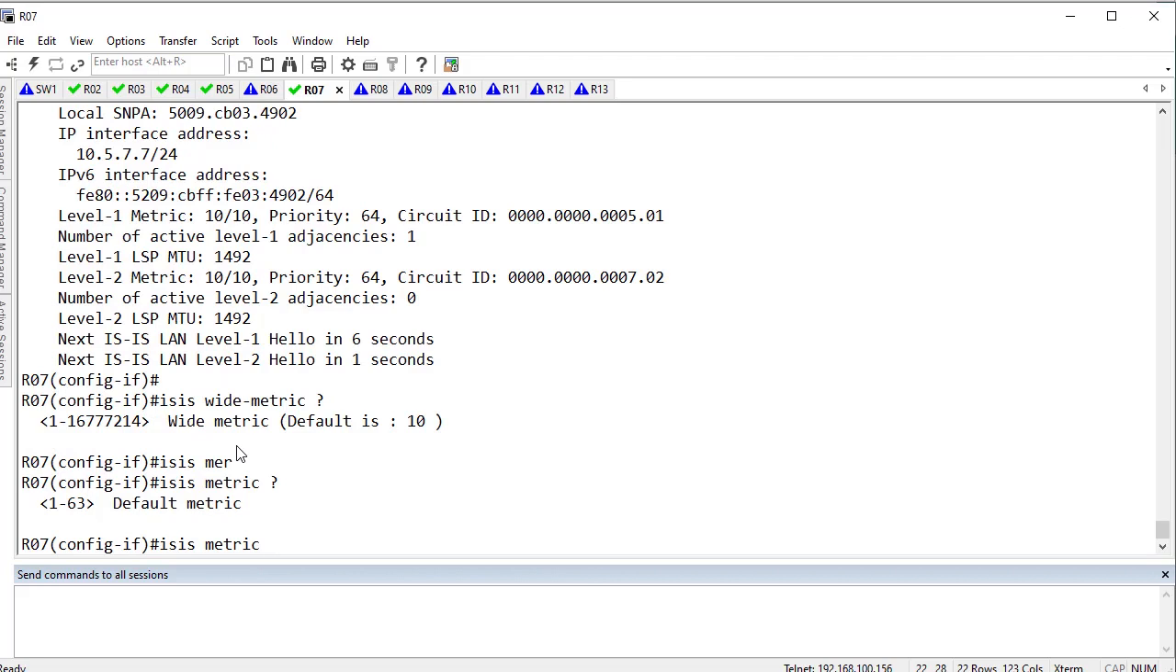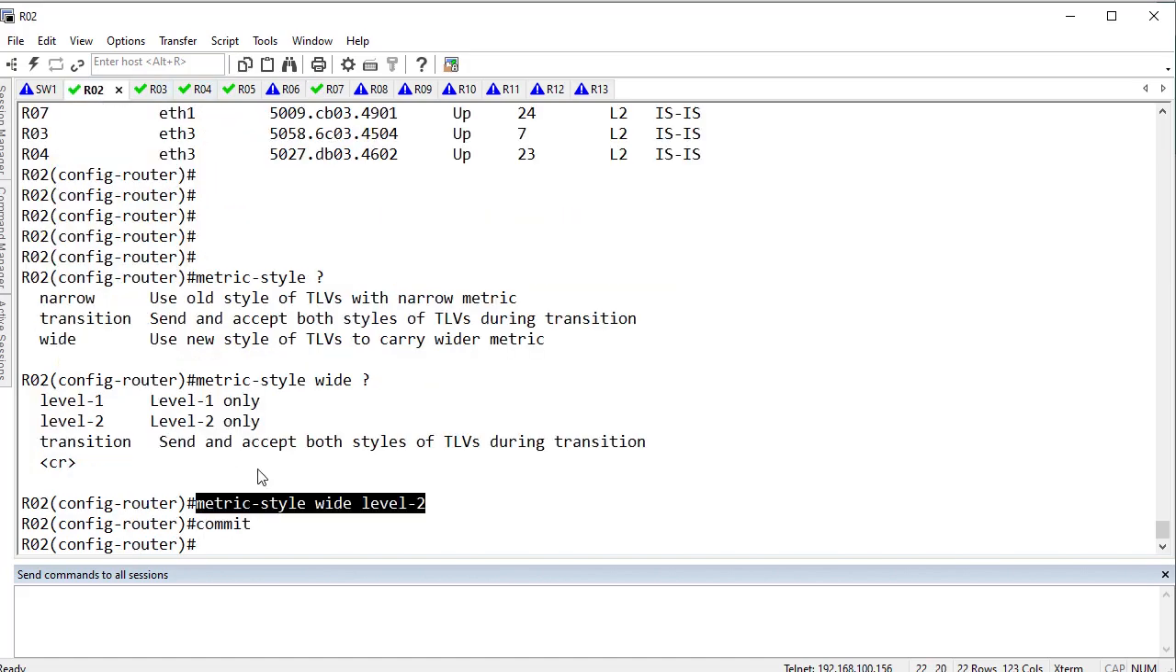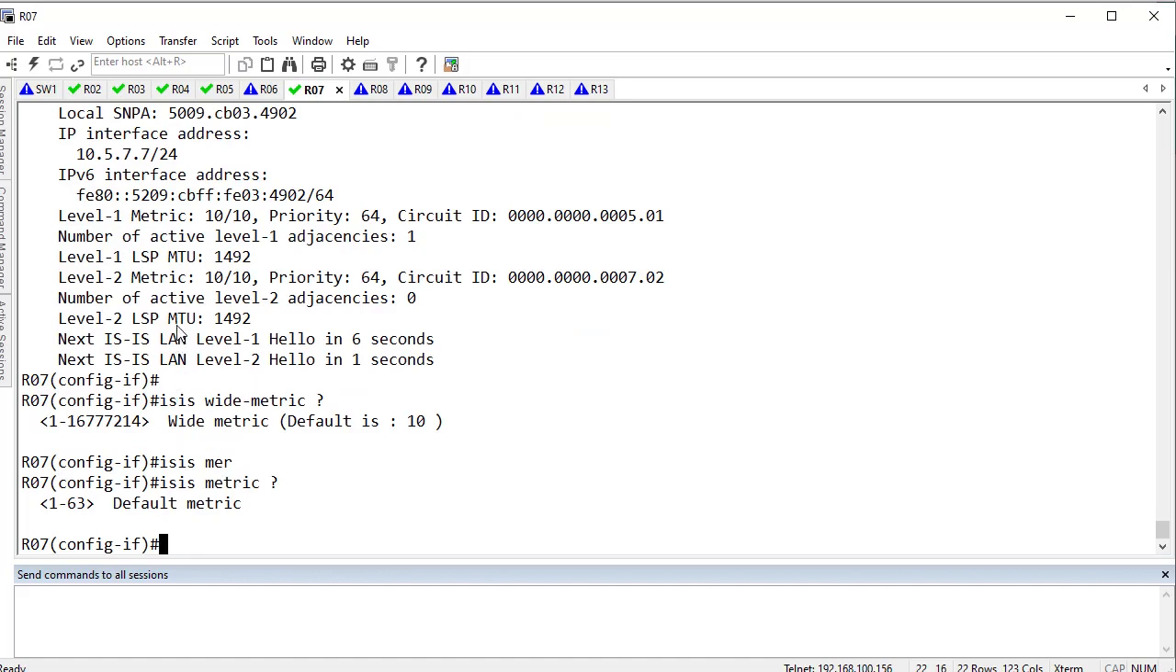It is not like some other platforms where you can just say ISIS metric and enter a value, and if it is over 63, it would be considered wide. These are two different commands that you can see here. Now going back to router 2, because I have not configured anything, and like what you saw in router 7, the default wide metric is 10 as well, I should change it to some value.